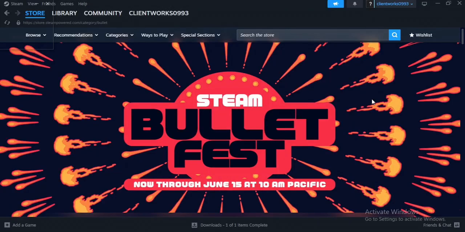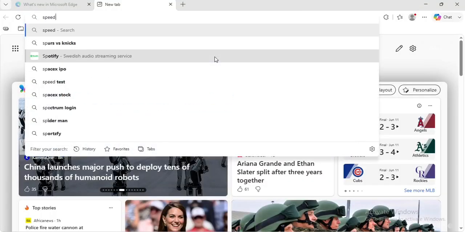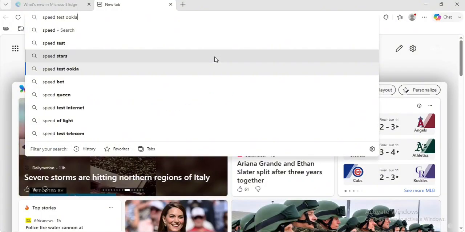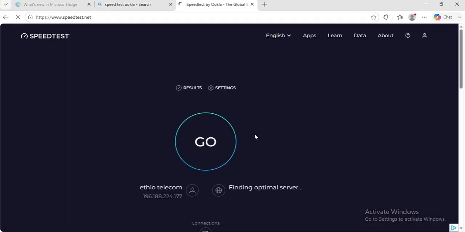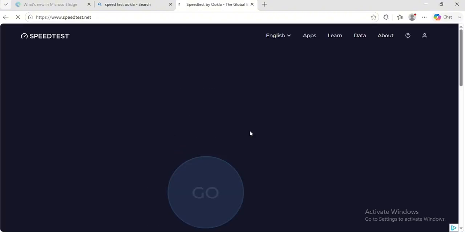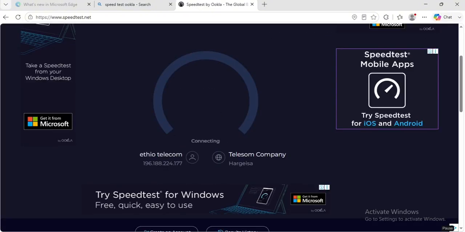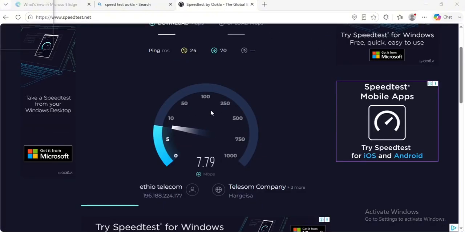Before making changes, it's important to determine whether Steam is truly downloading slowly or whether the issue lies elsewhere. The first step is to determine your actual internet speed. Open a speed testing service such as Speedtest by Ookla and run a speed test. This provides a baseline measurement of your connection's download speed, upload speed, and latency. Knowing your internet speed is important because it gives you something to compare against Steam's download performance. If your speed test shows a fast connection but Steam downloads remain slow, the issue is likely related to software settings rather than your internet provider.